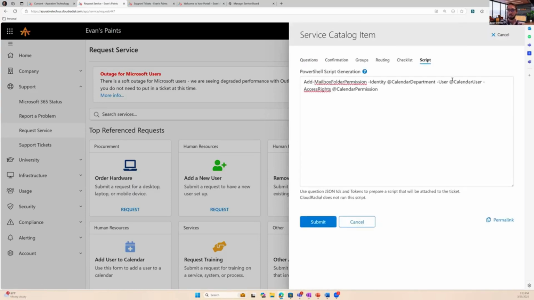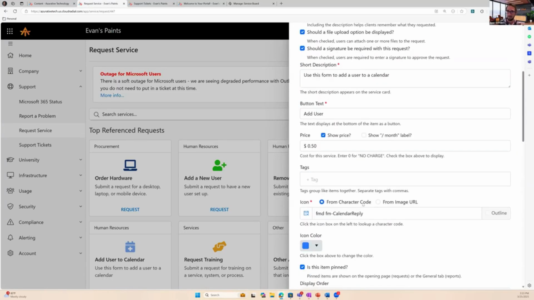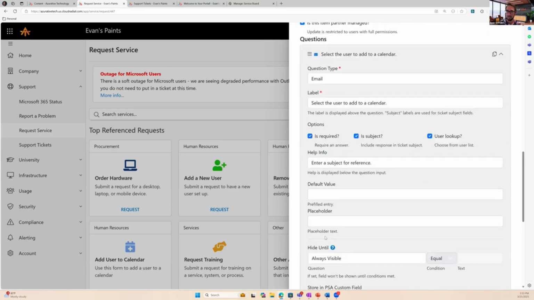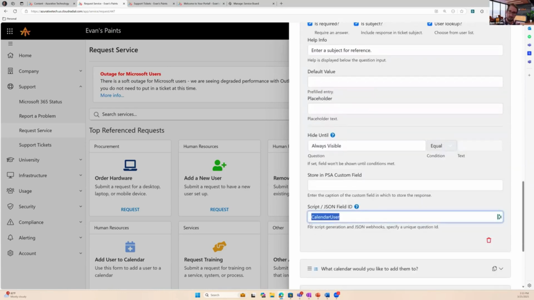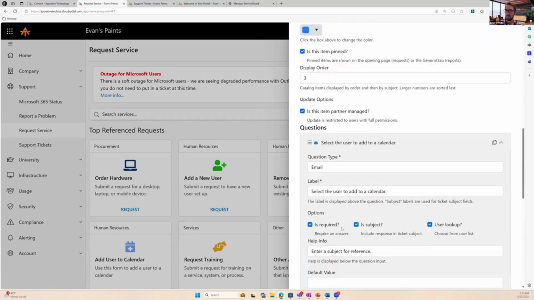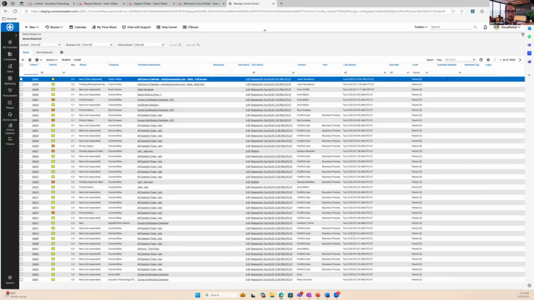But when you're generating your script, you have to make sure that whatever you need to be replaced by the actual answer to the question is tokenized, basically. So you create the token @calendar user, then you copy this. You go to the question where that answer fills out that question, and you paste it in here.